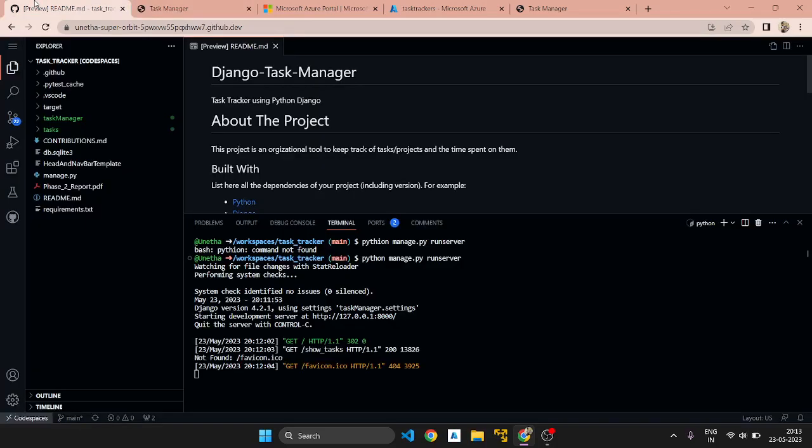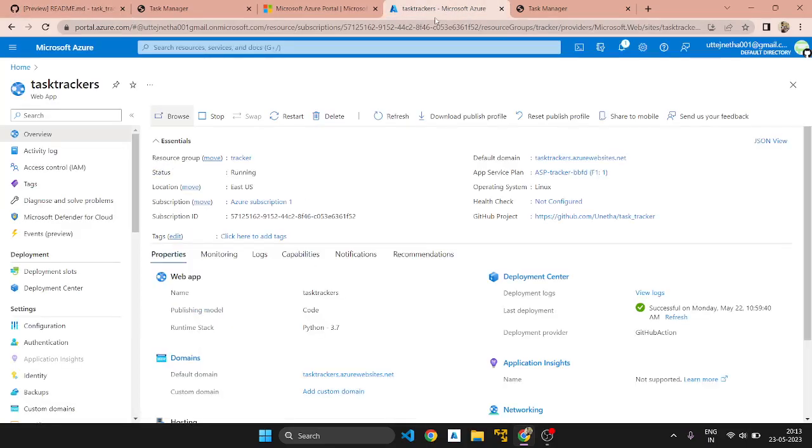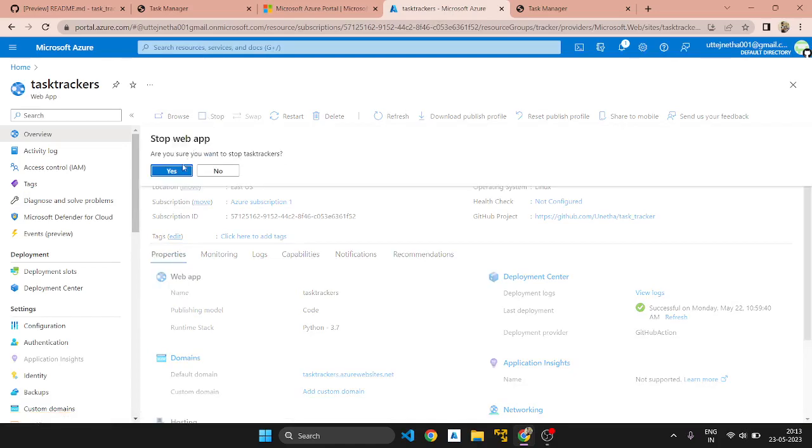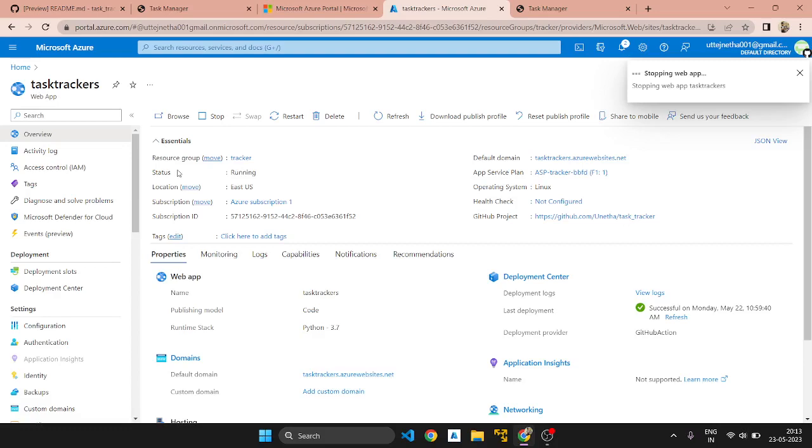Some of the output I used. First of all, I connected this GitHub to my Azure portal. I am also running this project. Majorly I used web app services. For any framework we take, web app services is the best option to deploy our website into the Azure cloud.